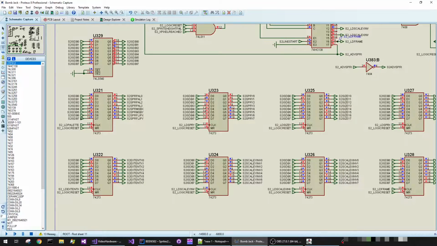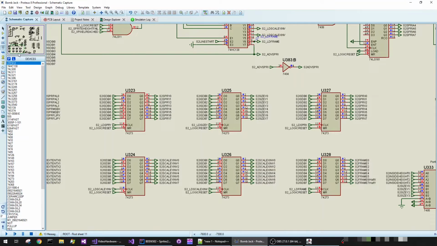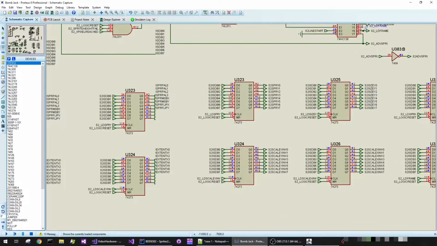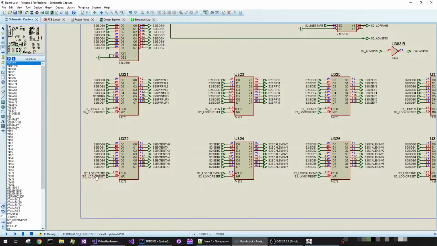Going back to the logic here, we have a whole bunch of latches which latch the internal values. So we latch the sprite Y, we latch the size Y, we latch the sprite X, and so on and so forth. Latch the extent X, the Y inverse, the X inverse scale.